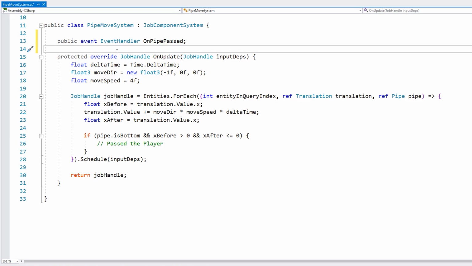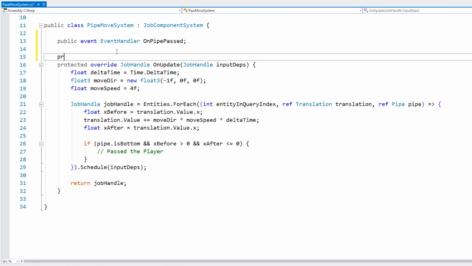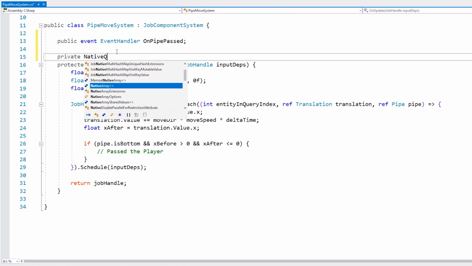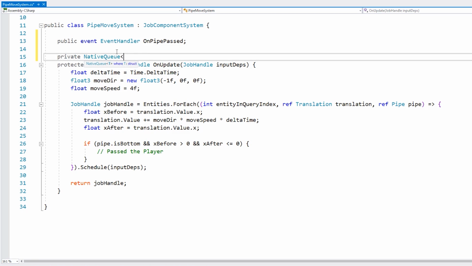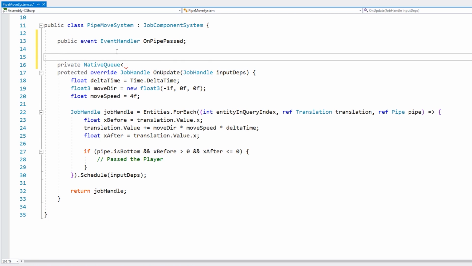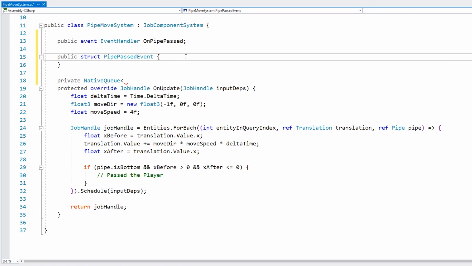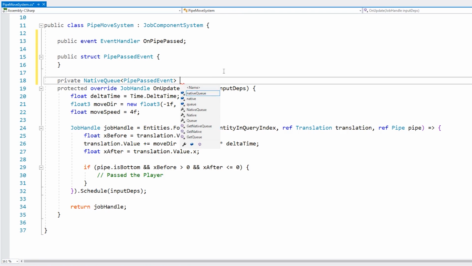So first, we need our native queue. So we define it as a private native queue. And now here we need a type. So let's define a basic event struct to be our type. So just a public struct. Let's call it our pipe-passed event. And now here we could also add a field if we wanted our event to have extra information, but in this case let's keep it simple, and all we want to do is know when this event happens. So you create a native queue of this type.